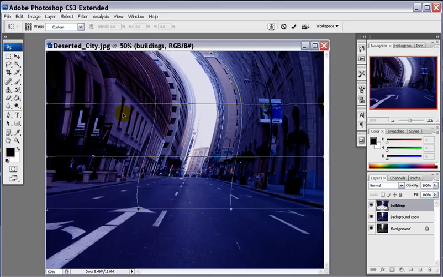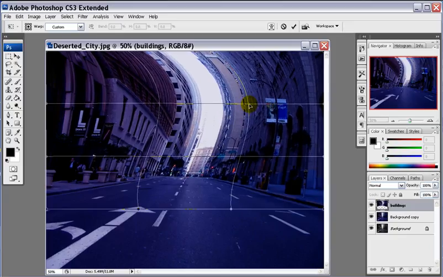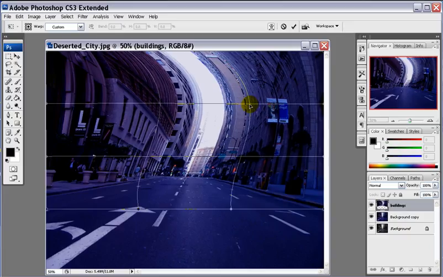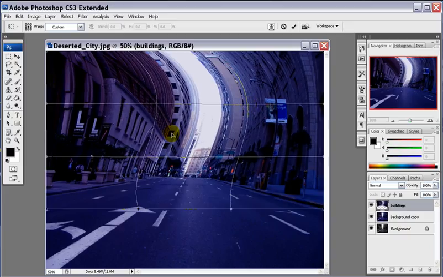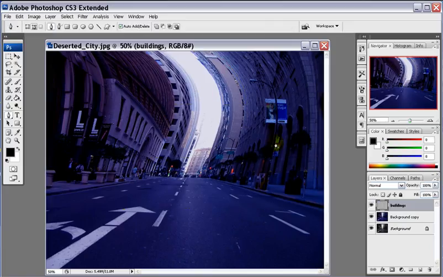But I don't want to grab anything from the side. I want these to remain the same. I just want this to have kind of a twisted feel to it. Just like that. That looks pretty good. So I'm going to hit enter, and that's our new image now.